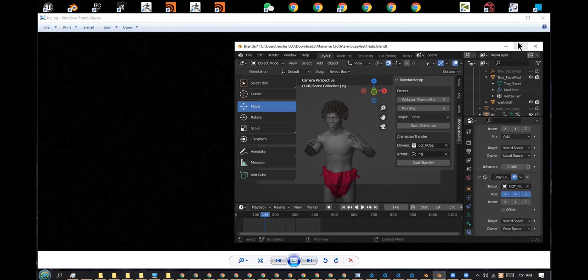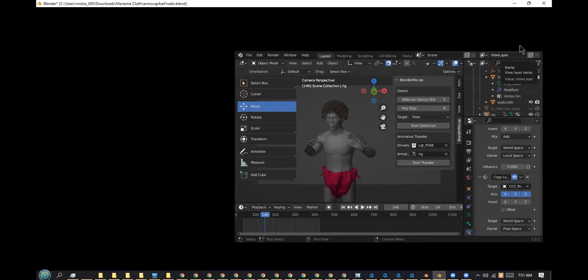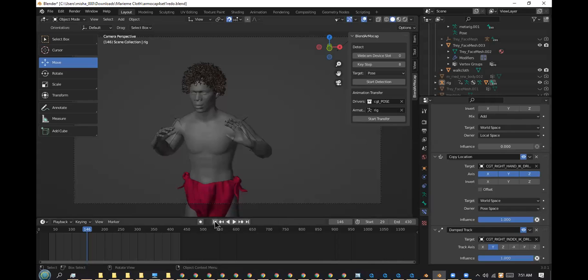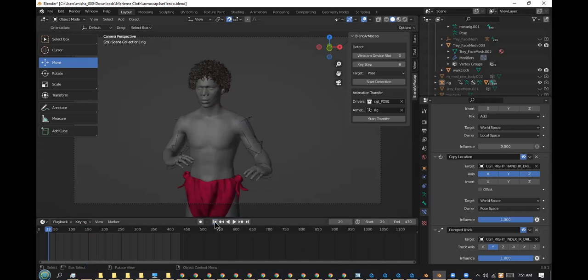Okay, so that part of the animation is done. If we go back to the first frame and scroll through, you'll be able to see the animation transferred to the character.